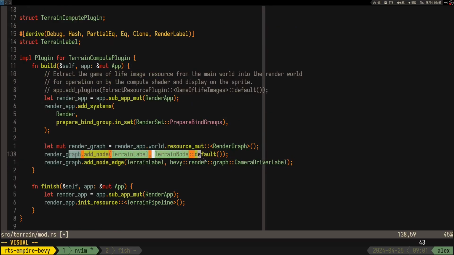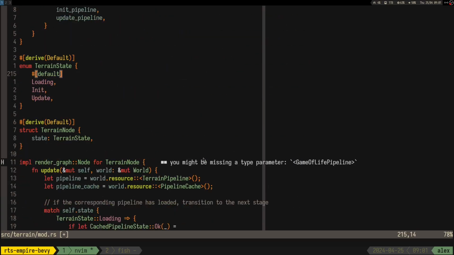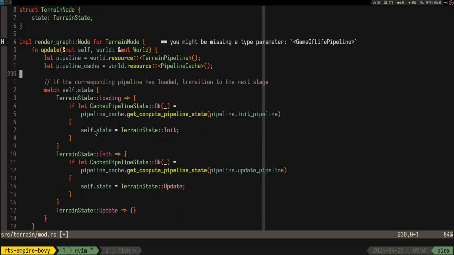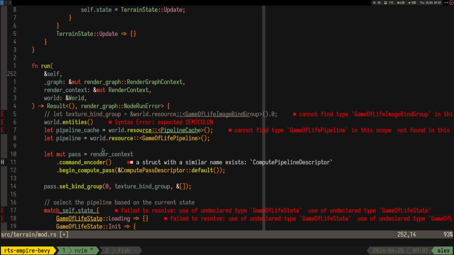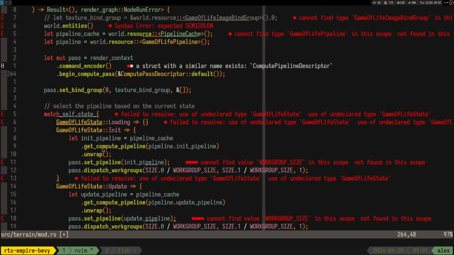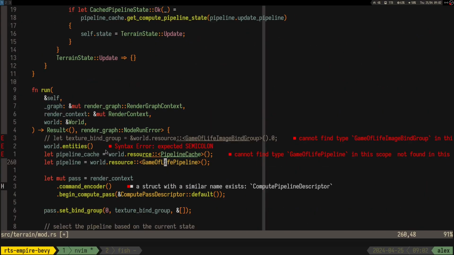So you say, okay, it's a node in the graph, right? It's a node in the shader graph. So what should this do? This is like an update. Depending on the state, you do some stuff, and then you have a run, which actually runs. I don't get why it's like this. It feels a bit strange why it has to be like this.